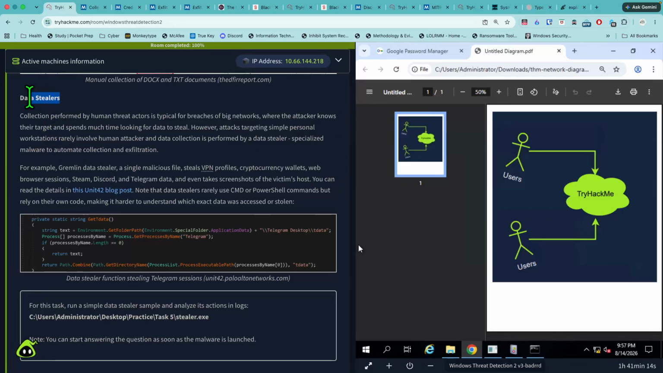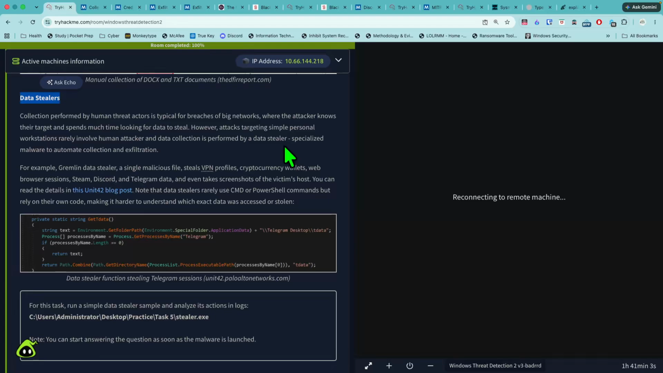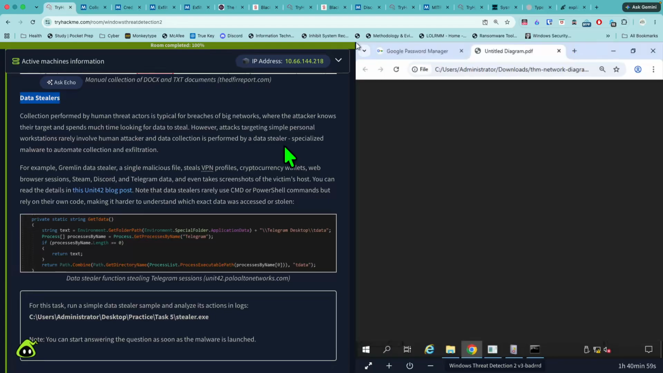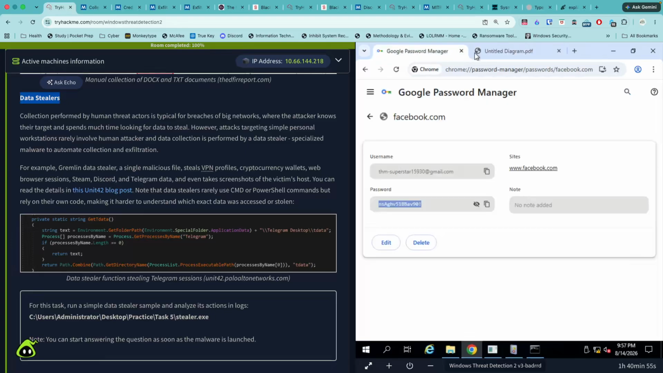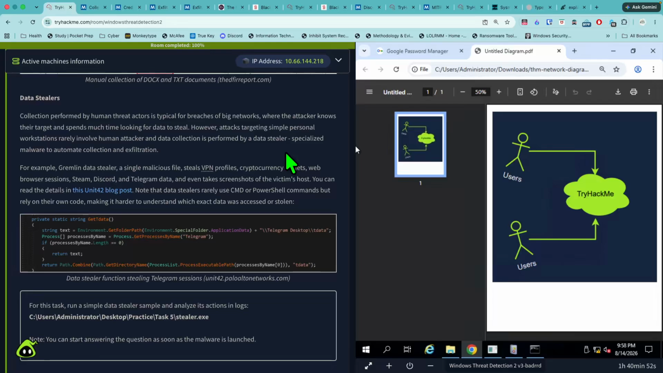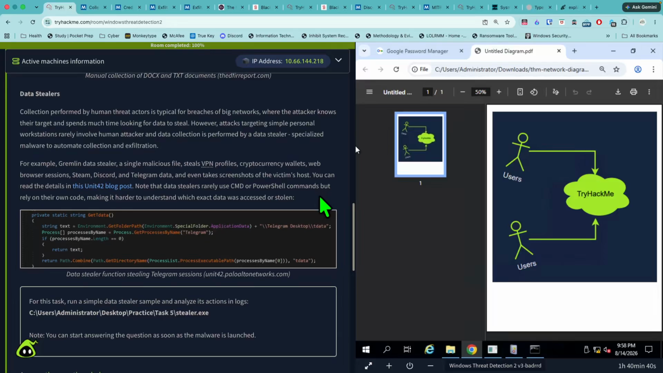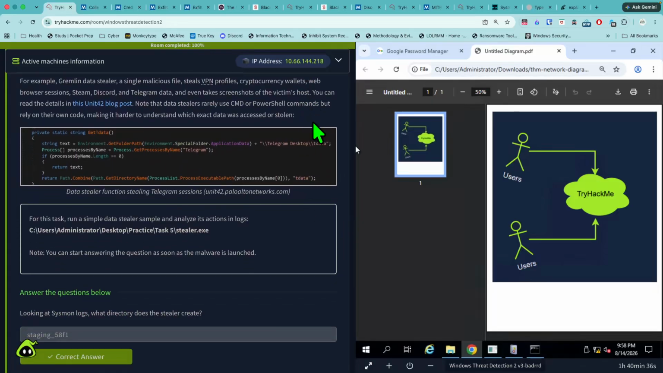All right, now data stealers. Collection performed by human threat actors is typical for breaches of big networks, where the attacker knows their target and spends much time looking for data to steal. Okay, good, the machine is still working. However, attacks targeting simple personal workstations rarely involve a human attacker, and data collection is performed by a data stealer, specialized malware to automate collection and exfiltration. For example, Gremlin Stealer, a single malicious file, steals VPN profiles, cryptocurrency wallets, web browser sessions, Steam, Discord, and Telegram data, and even takes screenshots of the victim's host. You can read the details in this Unit 42 blog post, which we can see here.